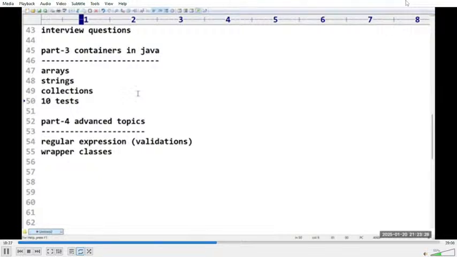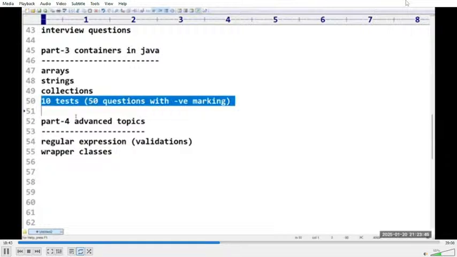So every test contains 50 questions, with negative marking, just for practice. You need to practice. At the end I will show you how it is going to work, and I'm not going to take this in live class.